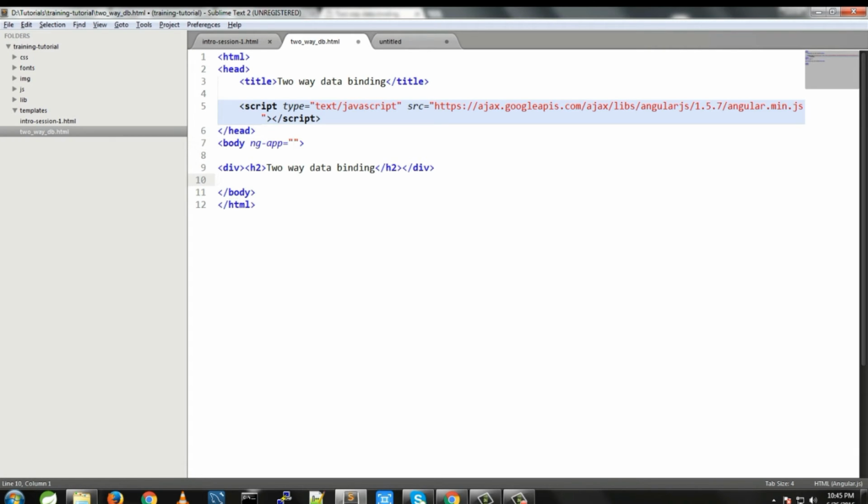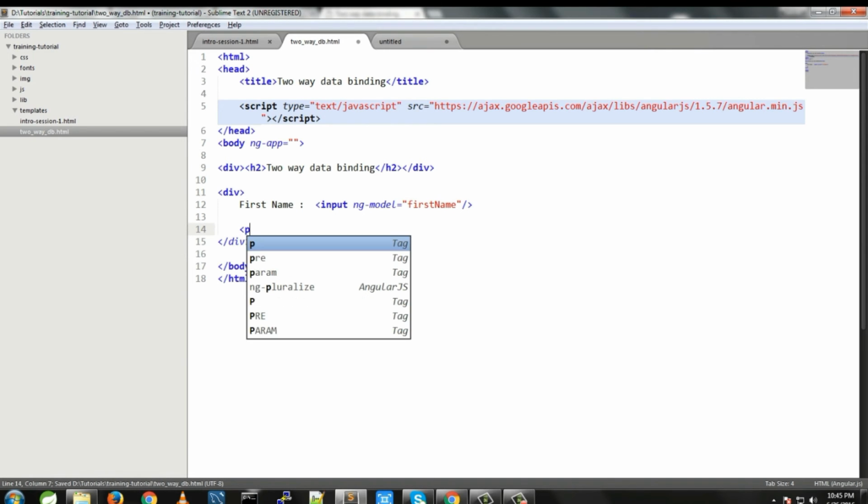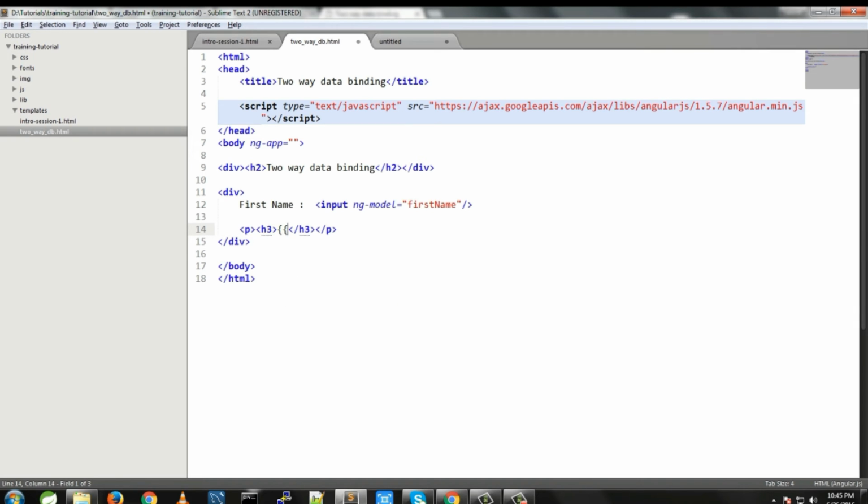Then for two-way data binding, we need to create one field. Let's call it first name. Okay, an input field with ng-model equal to first name. Cool. Now we have to print the first name. Let's put an h3 here: first name. This expression we have already seen in our last session. There are two curly braces. Let's run it.